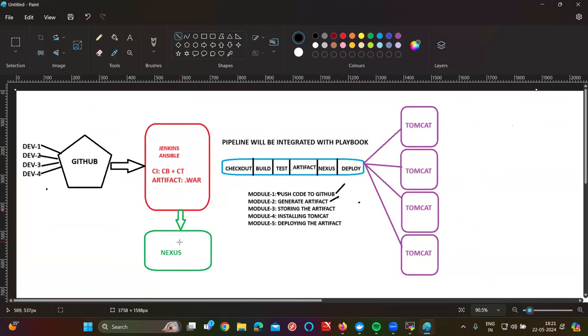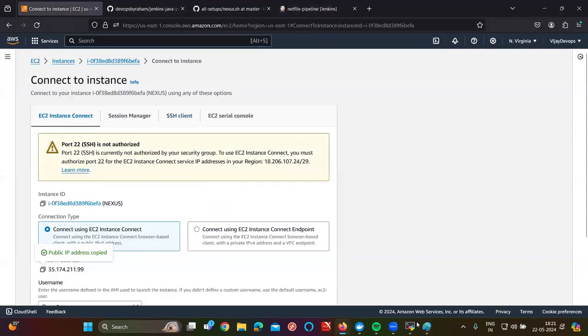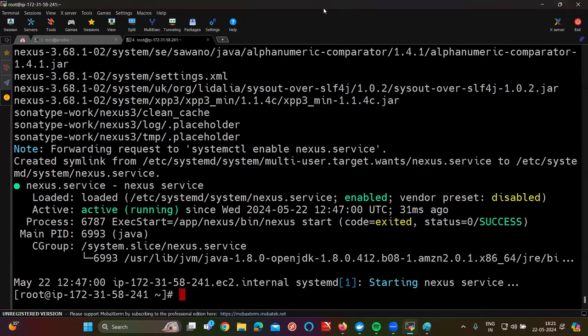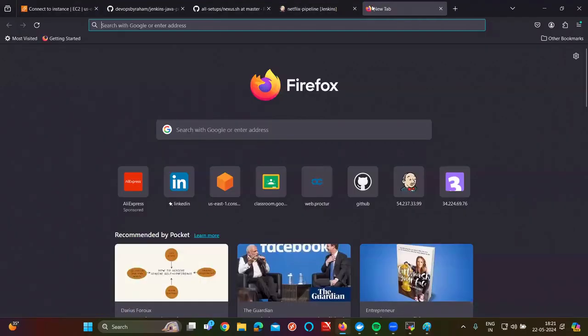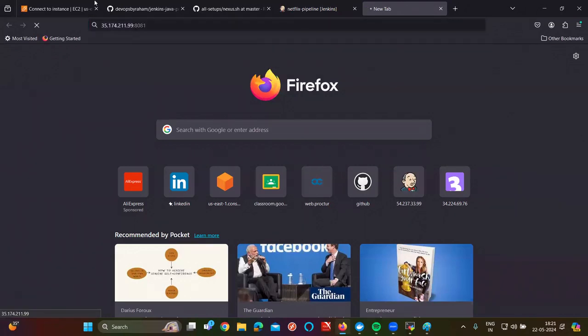Storing the artifact to the Nexus. So first of all, you already have the Nexus server here and the Nexus is currently running. Now, after running the Nexus server, what is your work? Go and connect to the Nexus with port number 8081.